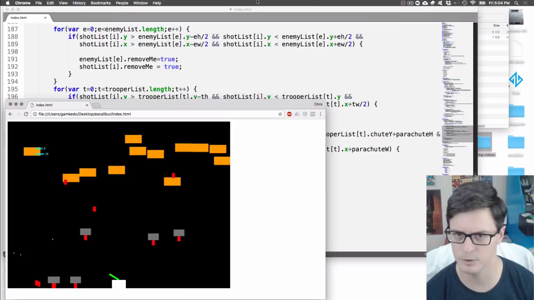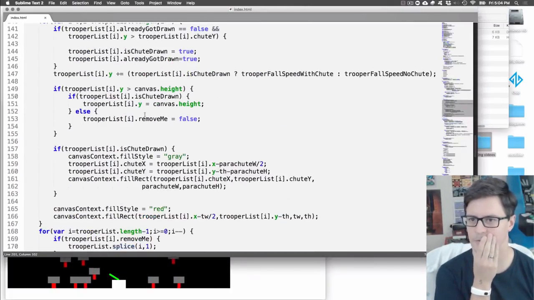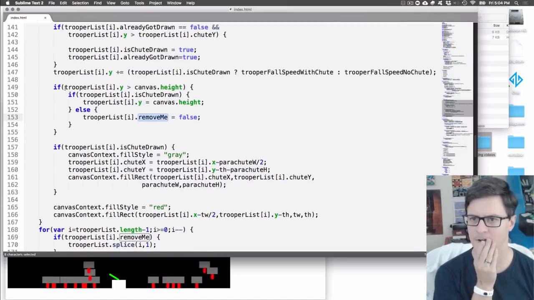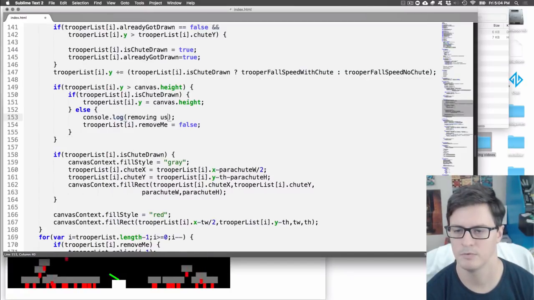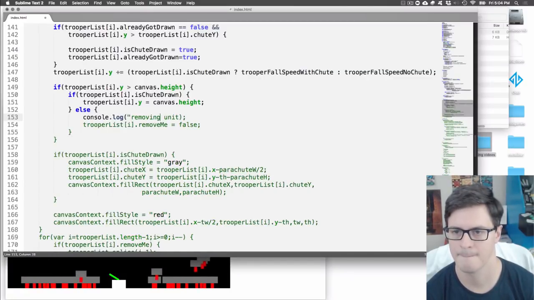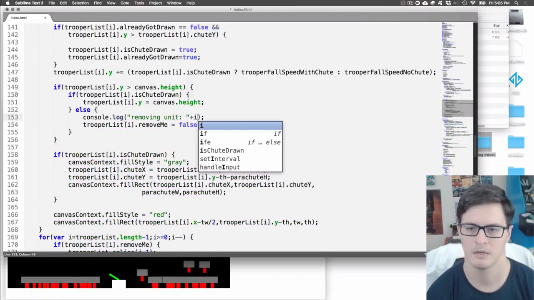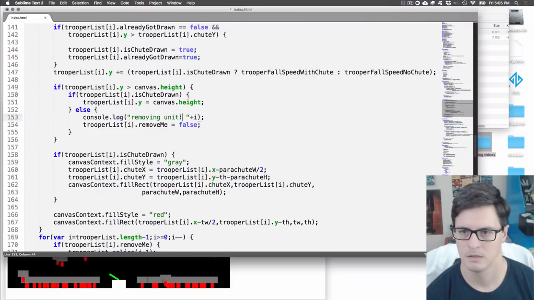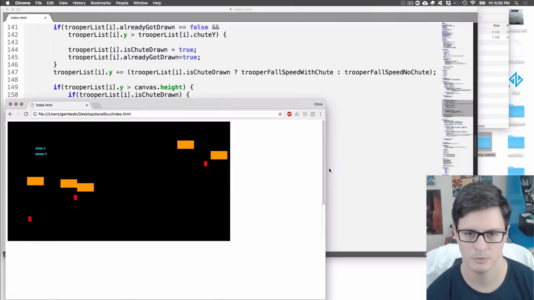Although it looks like they're not actually getting removed, does it, when they fall to the bottom? Let's figure out why that's the case. Probably didn't remove me on the wrong thing. No, trooper list removed me. He's getting flagged here. If I'm greater than the canvas, which should be my Y position, then I should be getting flagged for removal. Console.log. Removing unit. Plus I. And let's double check if that's actually getting hit. Developer tools.